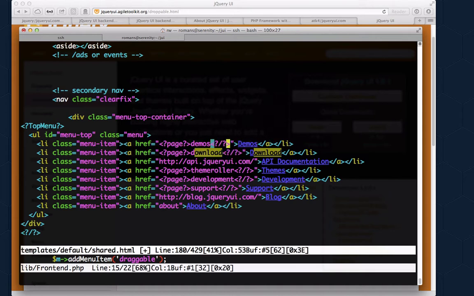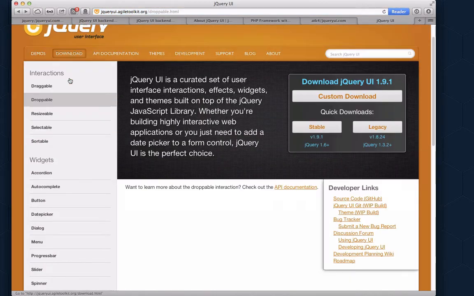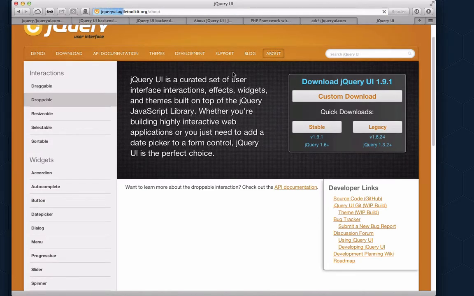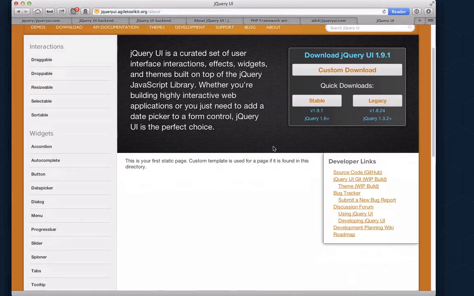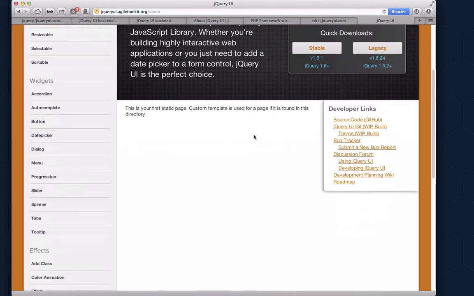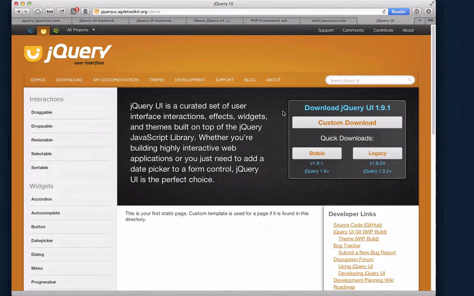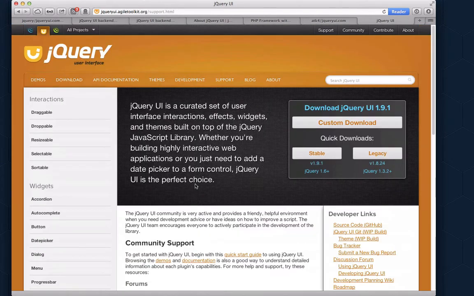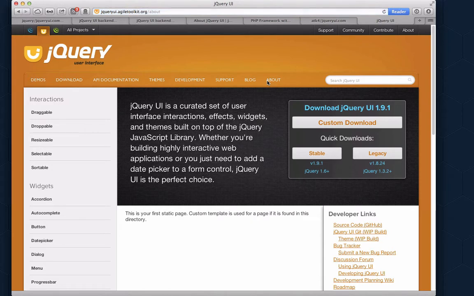Okay, we should be done with this. Download, yeah, just click download. It goes to download HTML. What about the about page? This is the first static page, custom template used. Something is not including properly. About. Okay, support works. We're still on our side. About doesn't.